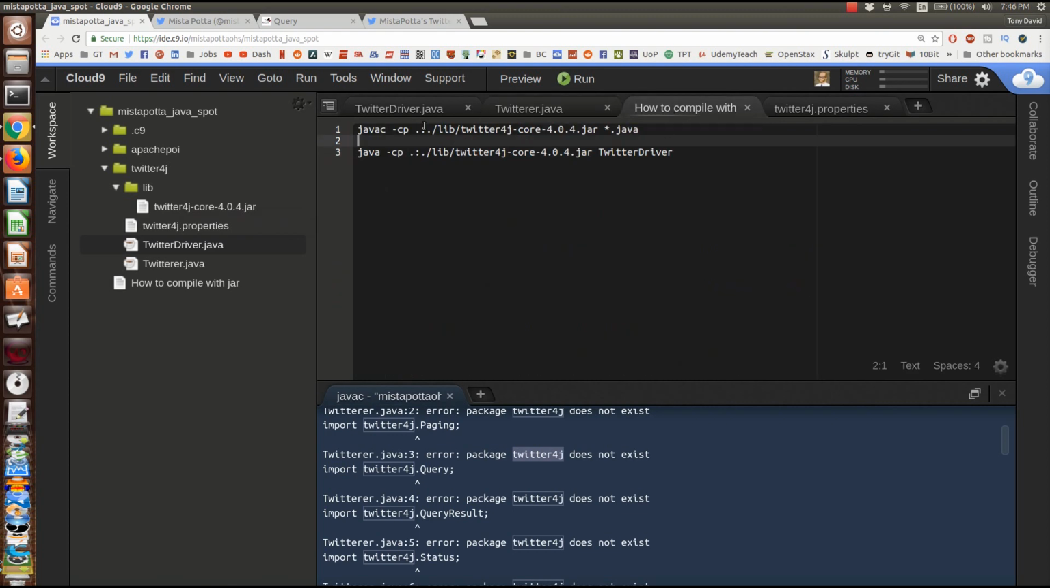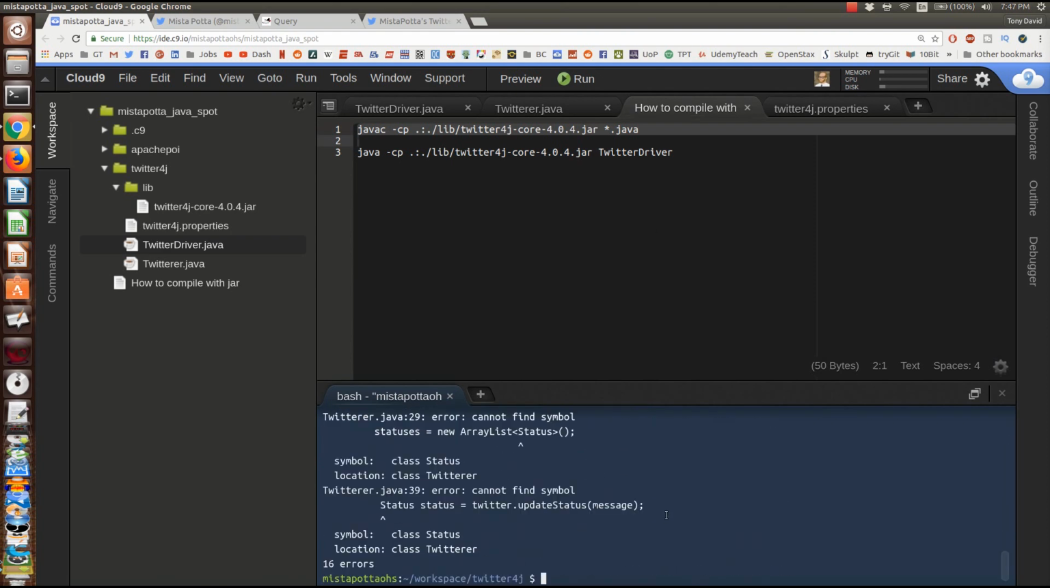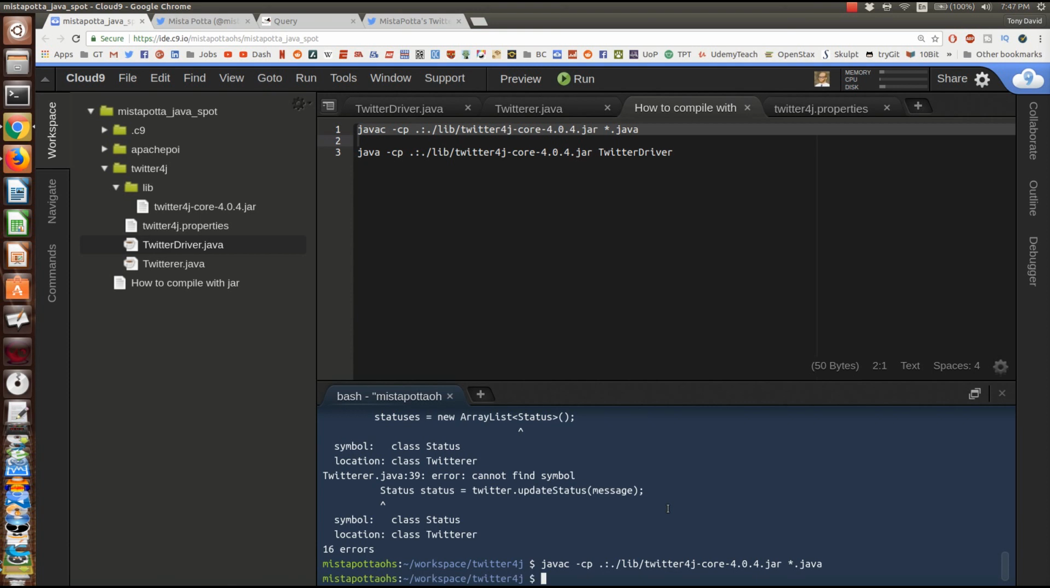What I have to do is tell it a class path. This -cp says, this is my class path. And I'm saying, look in the current folder, and then also look for lib/twitter4j-core-4.0.4.jar. So I'm going to use this command to compile. And notice when I do that command, it compiles without issue, and I notice I've got some class files here.